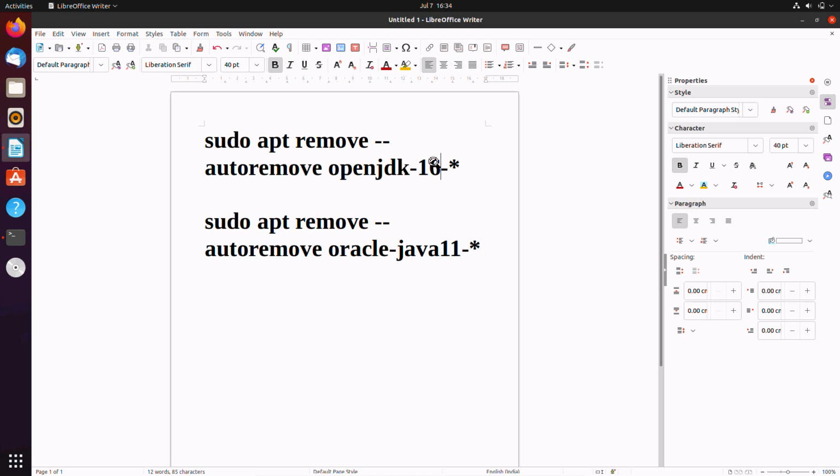If JDK 11 is there, write 11. If 17 is there, write 17. So here it is sudo apt remove, or autoremove, and then openjdk. You can also try this command to remove Java from the Ubuntu operating system.